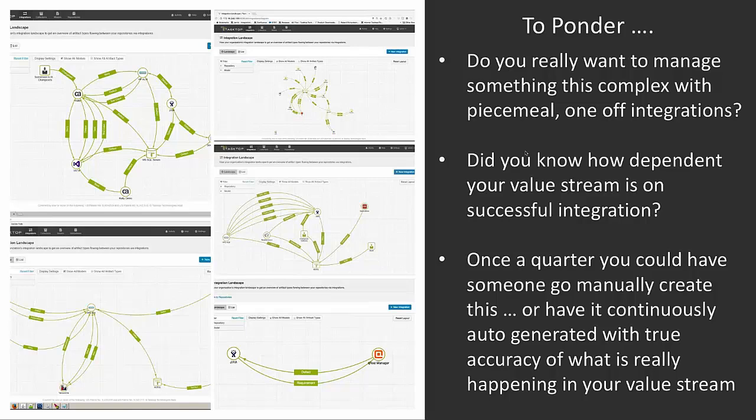And another one is, did you know how dependent your value stream itself is on successful integration, because all of these value stream visualizations are showing flows of information between tools. Because if you look at the lollipop one, that's 1, 2, 3, 4, 5, 6, 7, 8, 9, 10. It's 11 different tools. Being able to show that, to have a successful value stream with 11 tools is clearly dependent on integration between them.